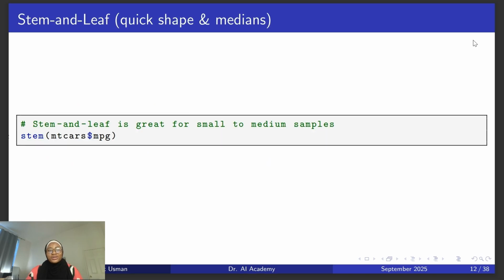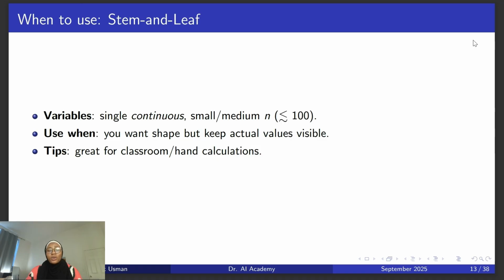Now, we can also take a quick look at the stem and leaf. It's just to give us a quick shape and the medians. It's very simple. The function is the stem function. You call the variable, and that's it. When do we use that? It also works for a single continuous variable, because those three work together. And for sample size, when you have a small or medium sample size, say less than or equal to 100, and you just want the shape and to keep the actual values visible.